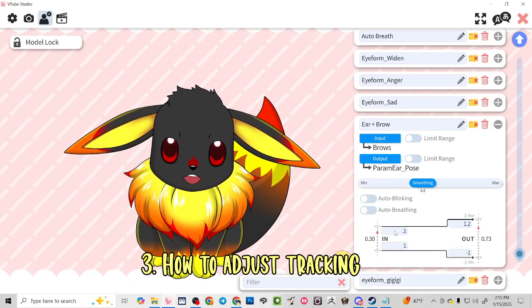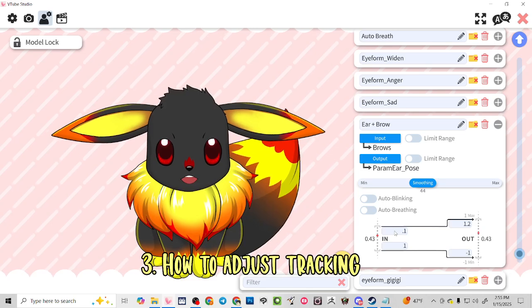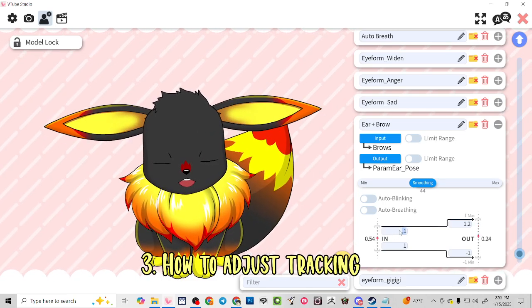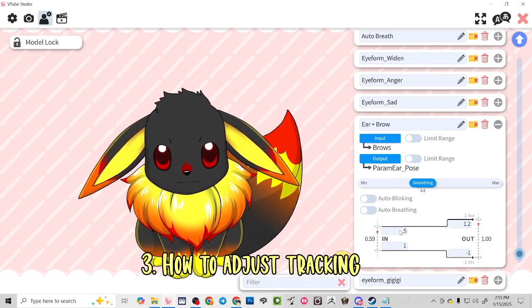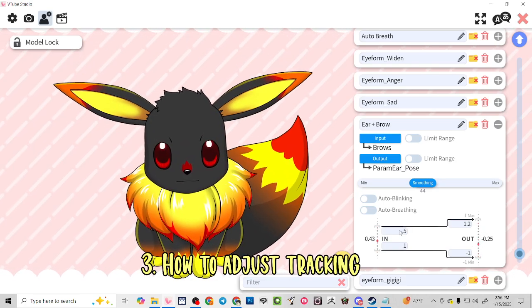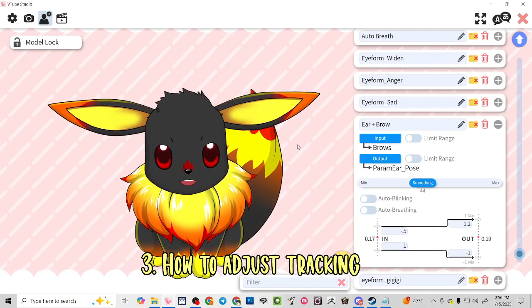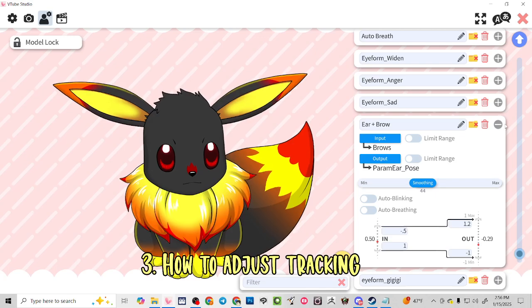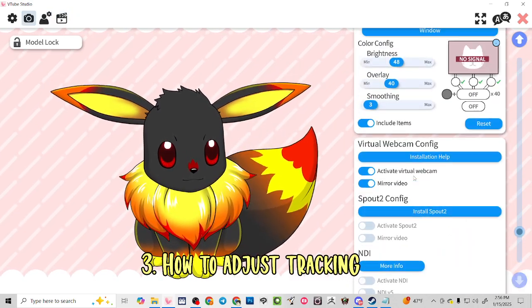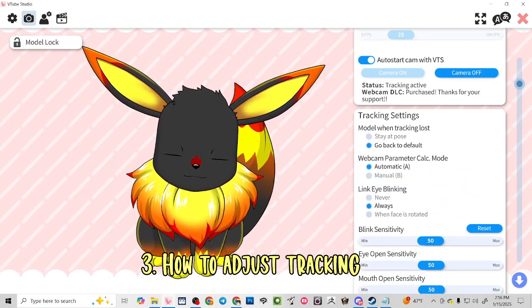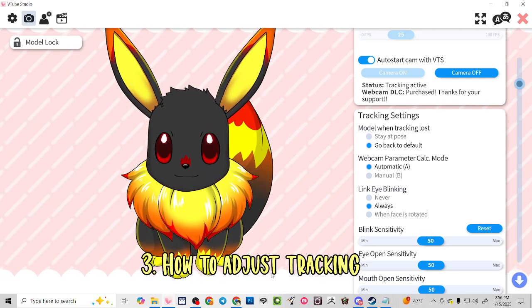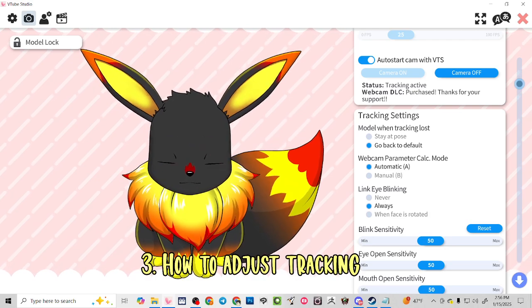If you wanted Eevee's ears to be down more, you can just lower this value, or you can raise the value. I think I had this set to -0.5. I'm going to leave it at the default for now. Feel free to tinker with these. That should help. And I think in the next part of this video, I'll show you how to pin items to your model.